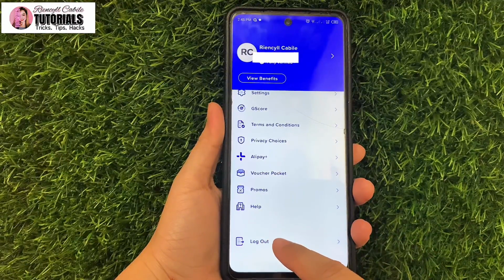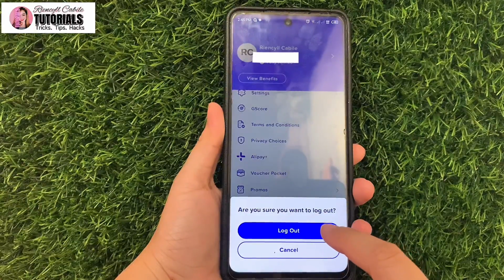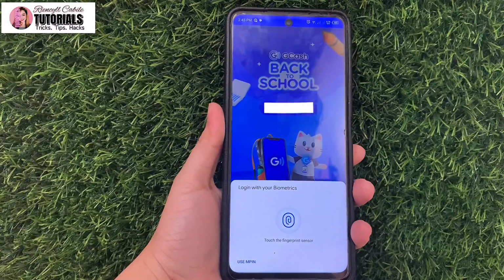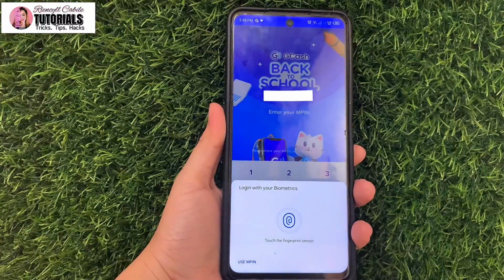So, tatap nyo lang yung log out. And then, proceed lang natin. So, tap ulit natin yung log out. So, ayun lang guys, ganun lang kasimple kung paano nga ba mag-log out ng account sa ating GCash app.